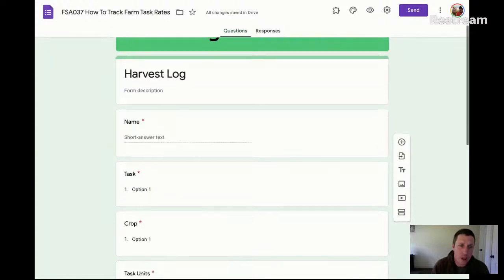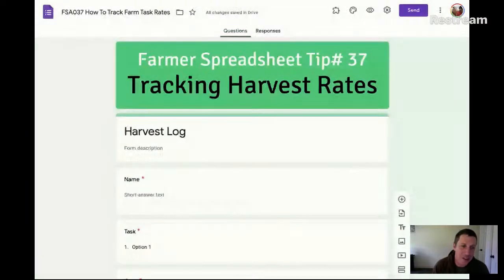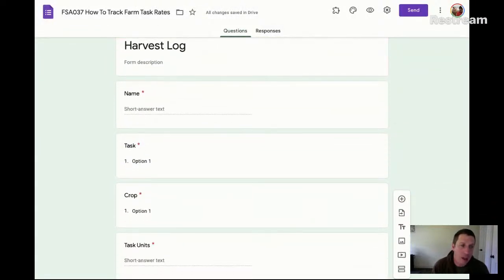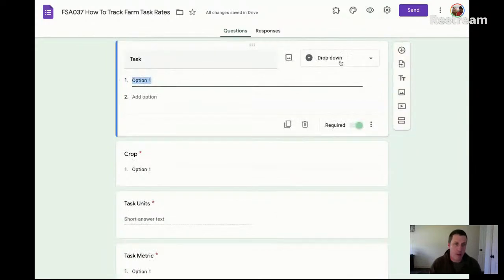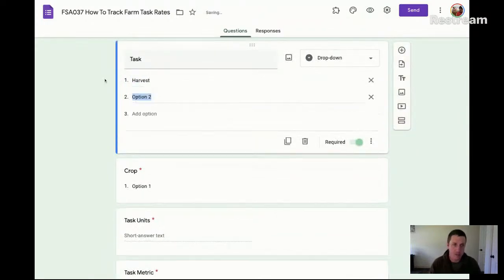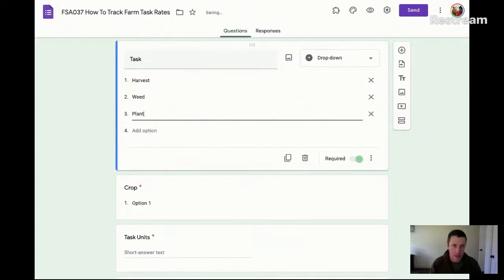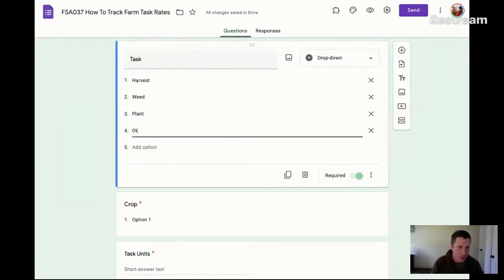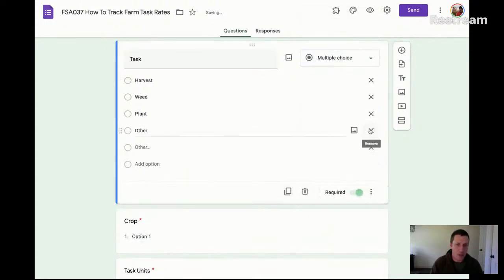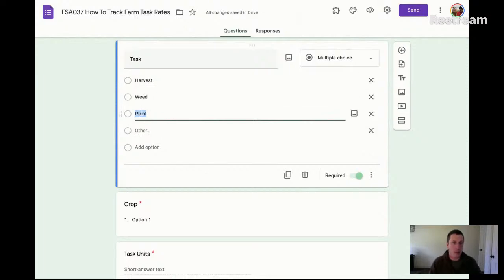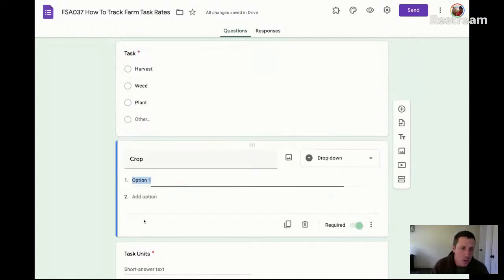So here we have one set up for just tracking harvest rates. I'm going to go through the different fields that we want to have on that. The first one is a name, just a short answer: who is recording this? The second thing is the task. And for this, we're going to put a drop down and we'll write harvest, weed, plant. Actually, instead of a drop down, let's do a multiple choice. And then we're going to add an other. So people can choose harvest, weed, plant, or other, and with other, they'll be able to write that in. And then we're going to add some crops.